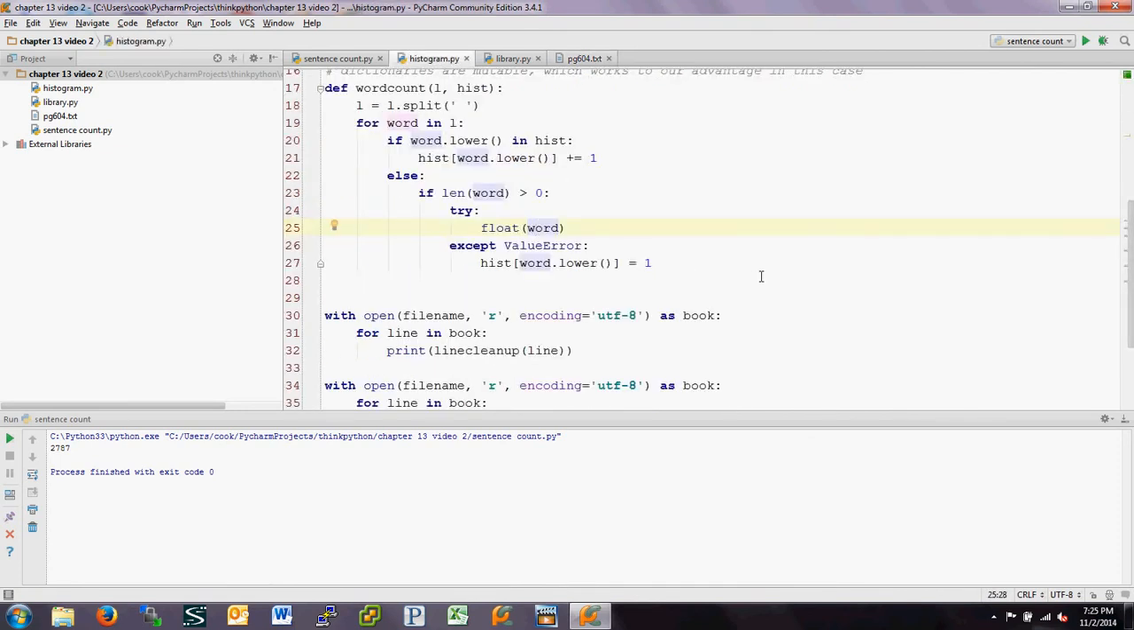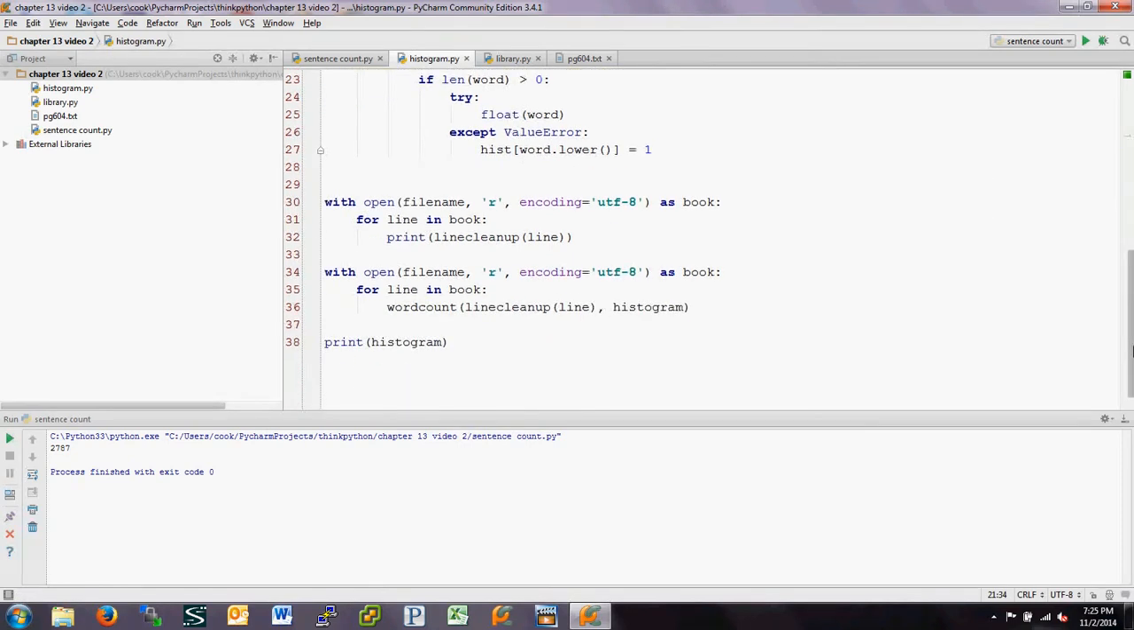So this is the basics of creating a histogram. If you already have the thing in the histogram, then you just add 1 to the count. Otherwise, you check to make sure it's something that you want. In this case, I want it to be a word and not a number. And if that's the case, we add it into the dictionary.